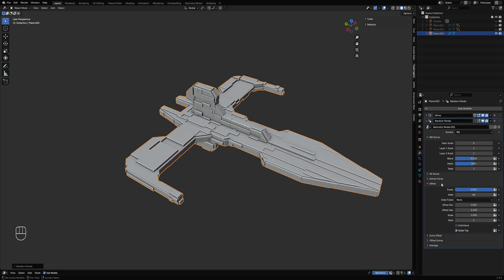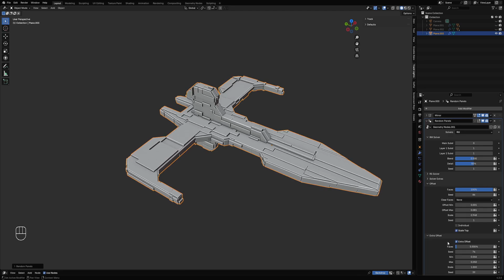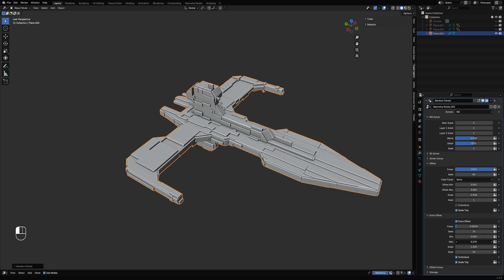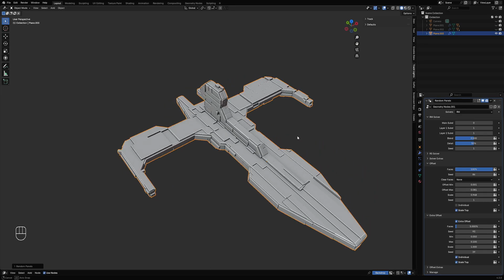Go to offset, change this to change the scale, play around with the offset, and use extra offset. It jumps a little. Seed value, play around with the seed value.